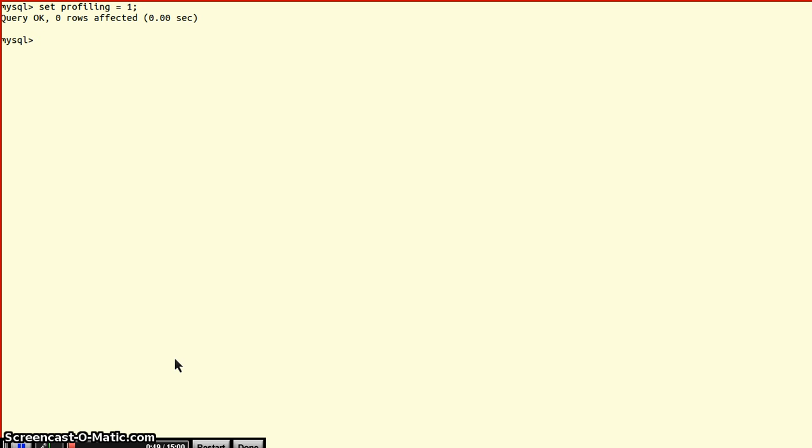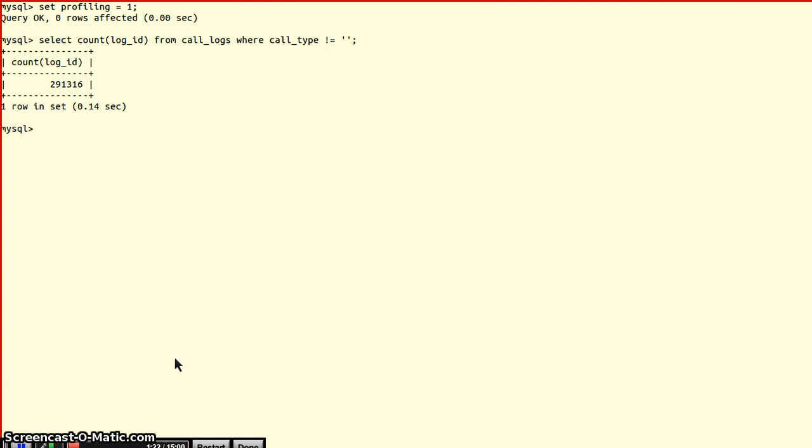From this point on, any query you issue will be traced by the server with various performance diagnostics being created. So let us execute a sample query. Here you can see that we are getting the count of the records from the call logs table where the call type field is not empty. So we get a count of 291,000 records in a time duration of 0.14 seconds.